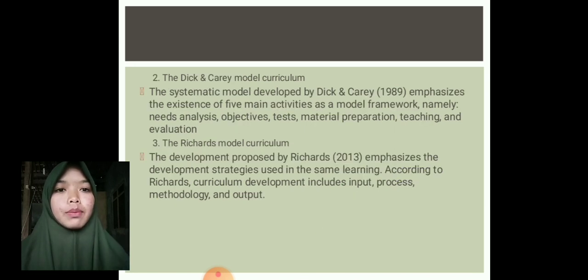And then model number 2 is the Dick and Carey model curriculum. The systematic model developed by Dick and Carey 1989 emphasized the existence of 5 main activities as a model framework, namely needs analysis, objective, test, material preparation, teaching, and evaluation.